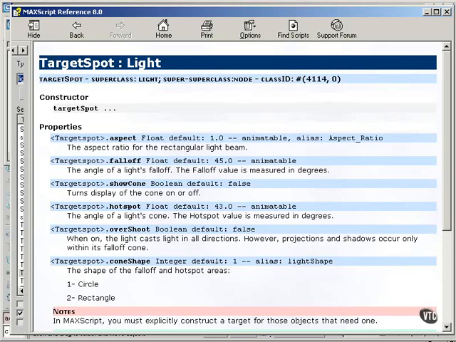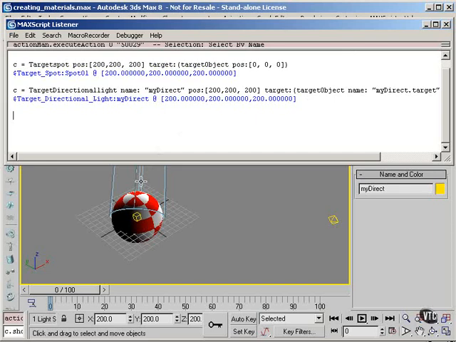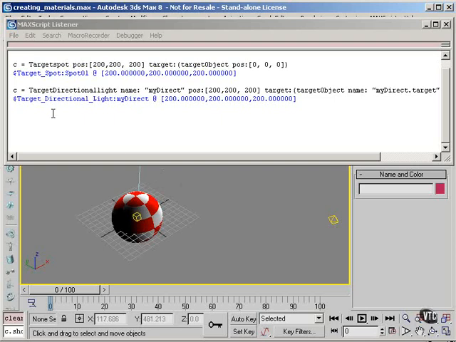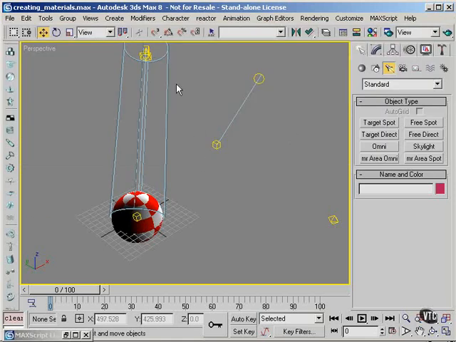And let's go to the help file. So here we have some properties. These are actually properties of the target spot. We're working with a directional spot, but I happen to know that, for example, this show cone property holds true for the directional spot too. So let's use that. So right now we're seeing this cone because this directional spot is selected. If I deselect it, the cone does not show. And this is the default for a directional spot. The cone only shows when it's selected. So we type C dot show cone equals true and hit enter. And now that cone continues to show whether the spot is selected or not.